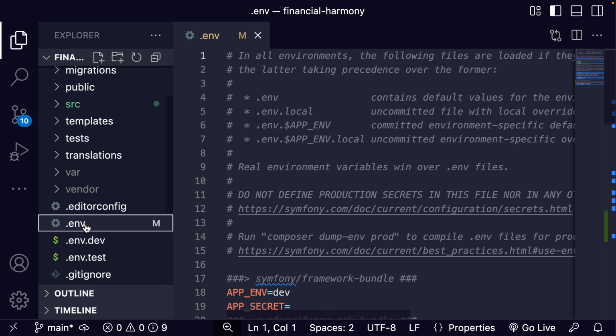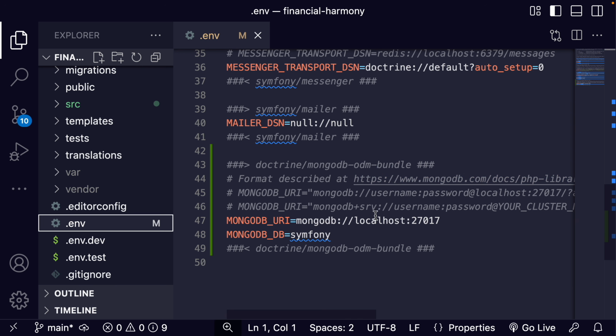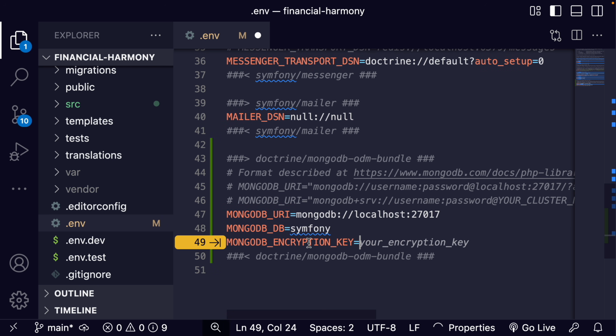So first let's set up our environment variables. I'm going to go into the .env file, and we need to add our MongoDB connection details. So we are going to add our MongoDB URI, our database, and then our MongoDB encryption key. This is needed for the queryable encryption. So let's get this information. Well, for the MongoDB URI, we could connect to MongoDB locally, but we are going to use MongoDB Atlas to have our database in the cloud.